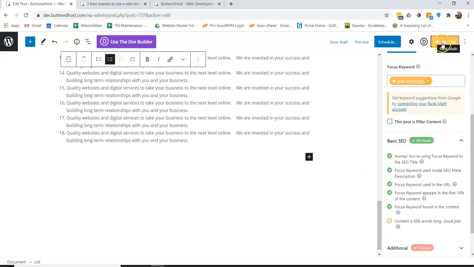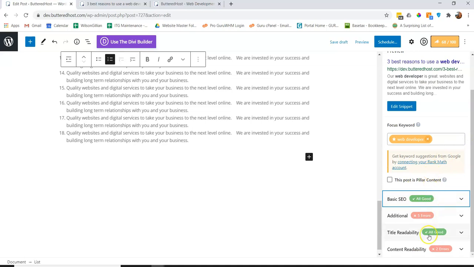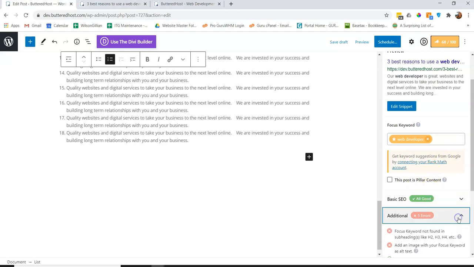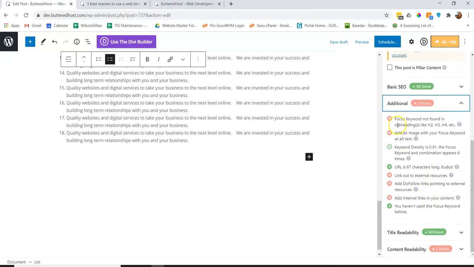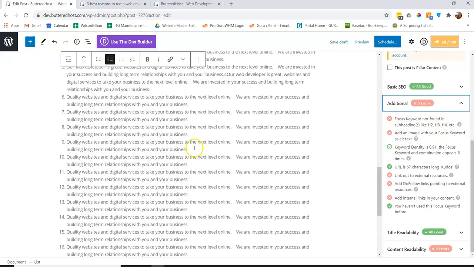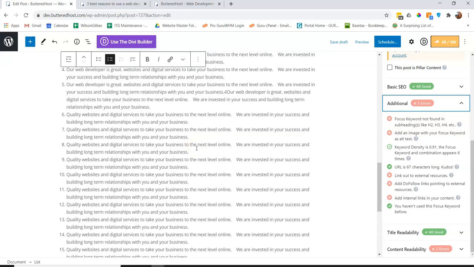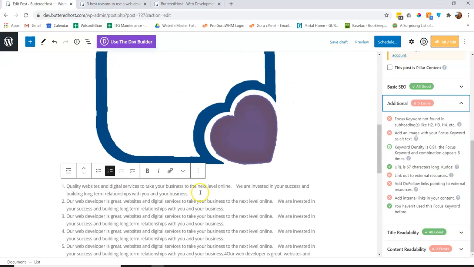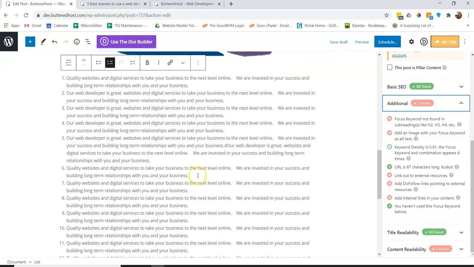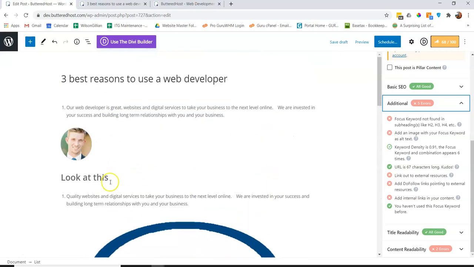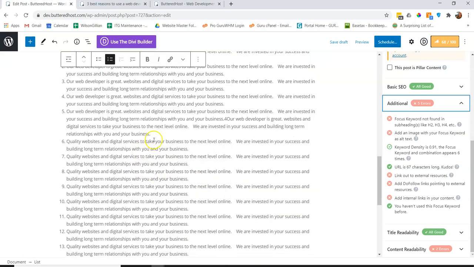Oh, but our score's gone down. That's not so good, isn't it? So what's gone wrong here? So let's look at some of the other things. The focus keyword's not found in subheadings. Okay, right, so we need to break this up. So what it's saying is that in search engine terms, this is horrible. It's too much text altogether. And actually, you need to start thinking about breaking it up with some headings.